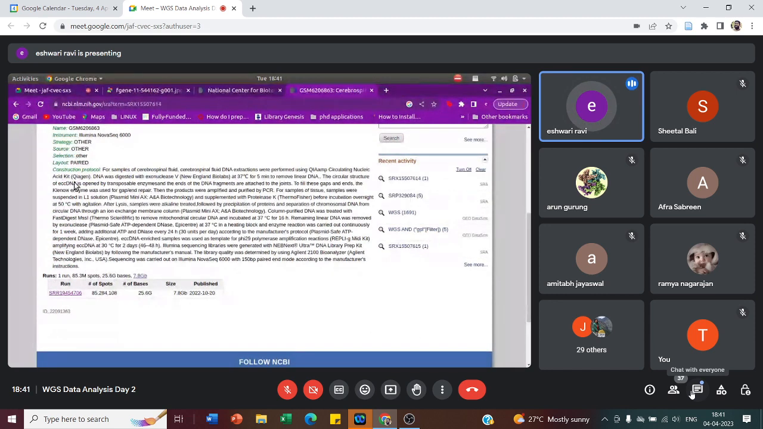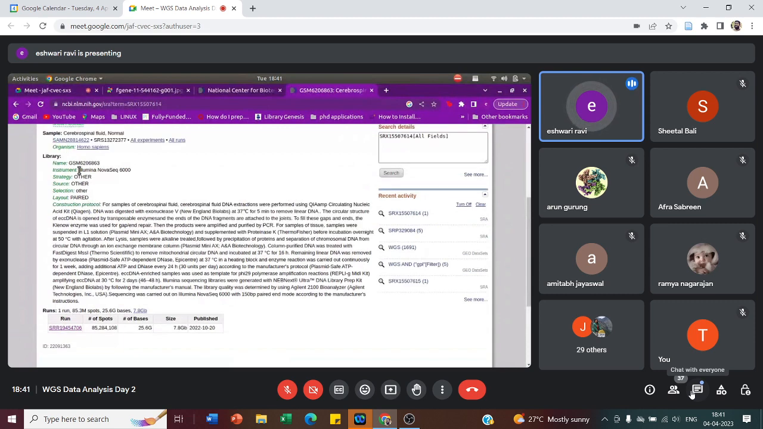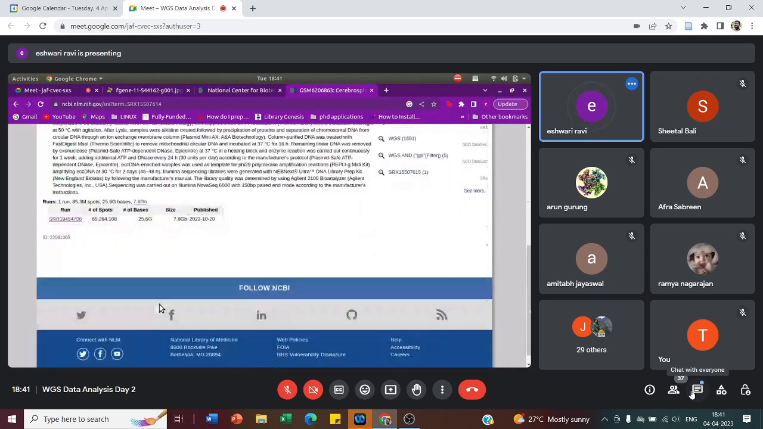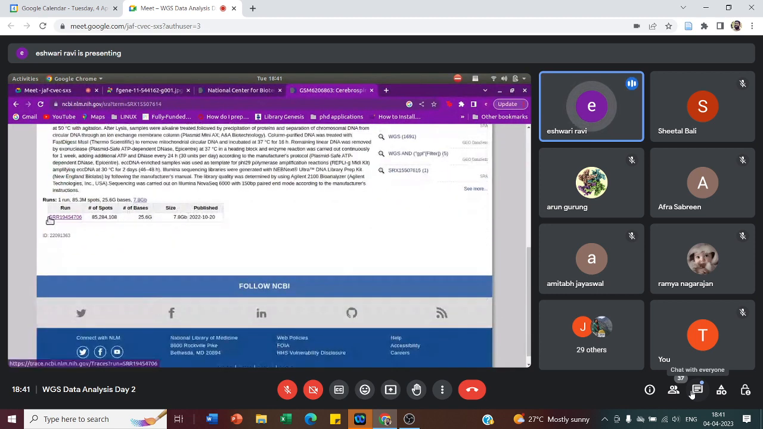They've mentioned the library they have used, and this is an Illumina sequencing machine, Illumina NovaSeq. Then they have used paired-end sequencing here, and they have given a construction protocol all about the library preparation, the kits they have used and how they have prepared it. Then they have given us the link for their raw data. The raw data is 7 GB over here.